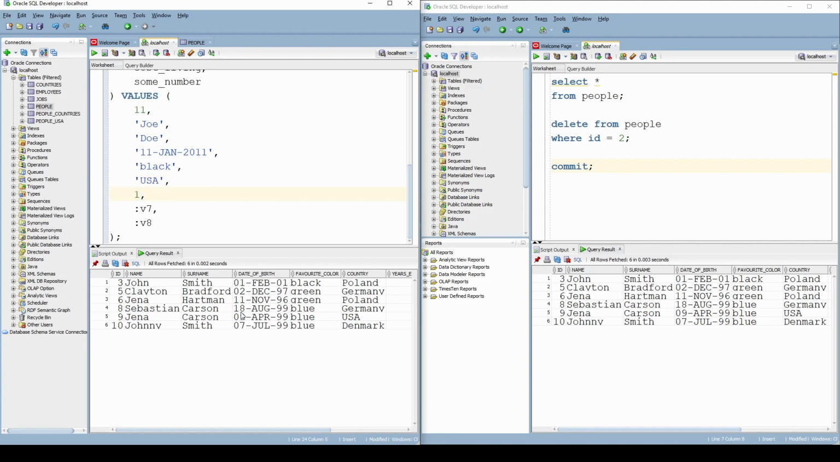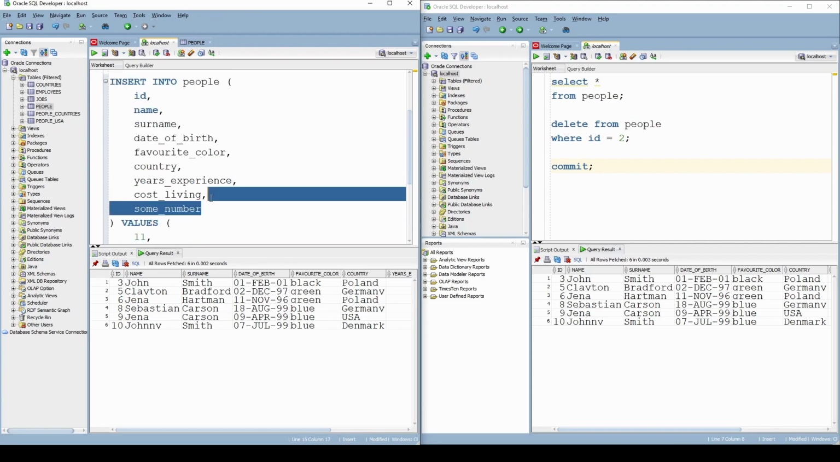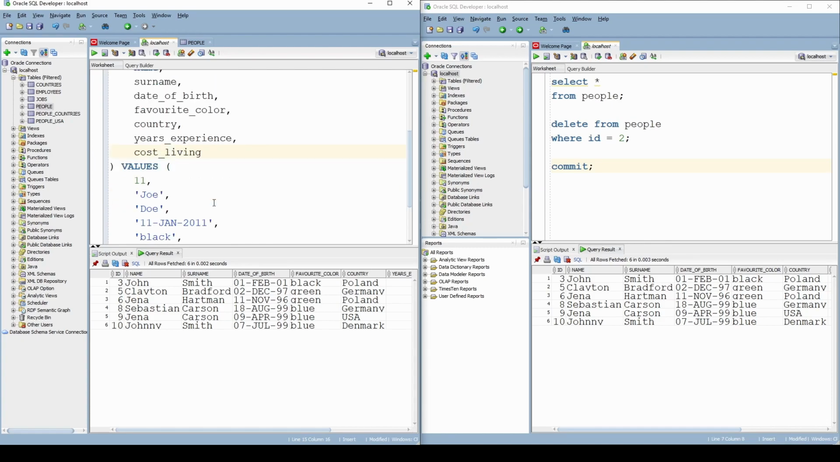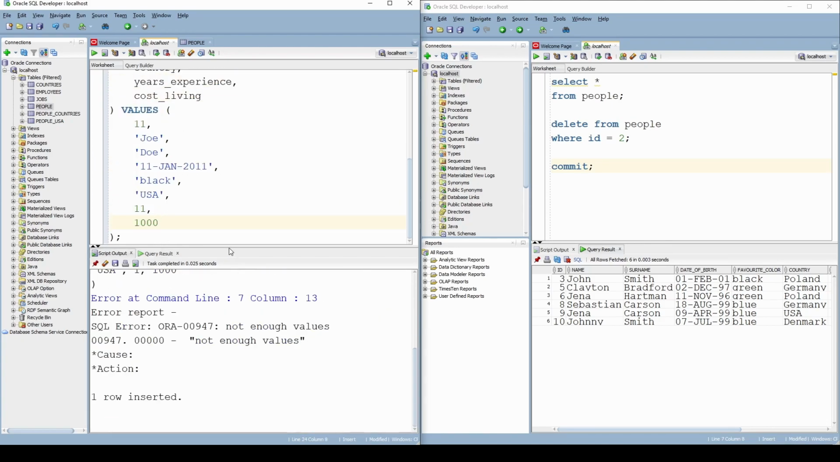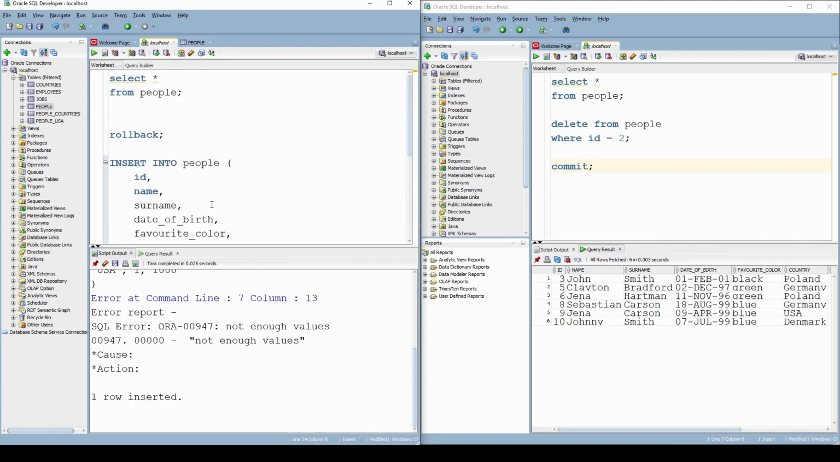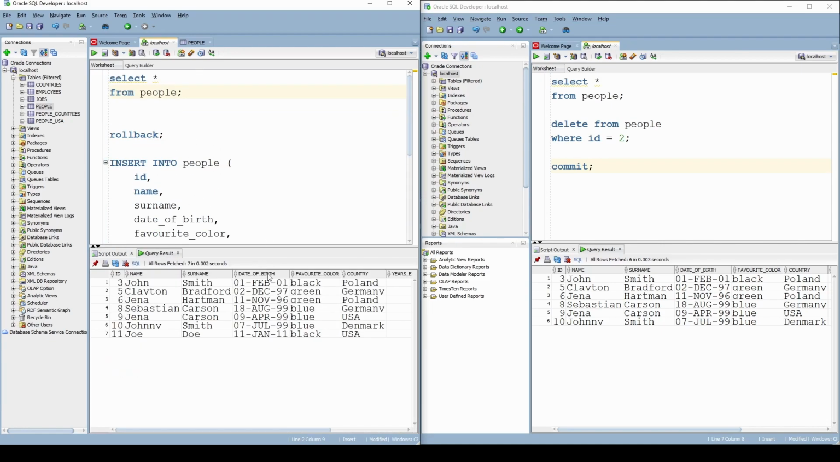Then what do we have here? Years of experience, let's say 11, cost of living let's say 1000, and some number I believe we do not have to fill. Okay, let's try to insert this. One row was inserted. Okay, that's good. Let's select everything from the people table.